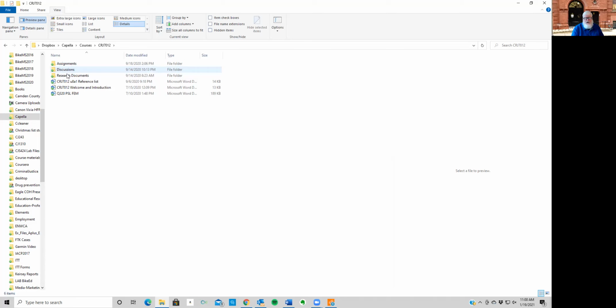I also have in each class, or most of my classes, a research documents folder where I have specific articles that I have looked up and found for that course. And I save them because, especially if I'm working on a project, I may want to use that same source again. So I can go back to that source if I put it in my research document folder.